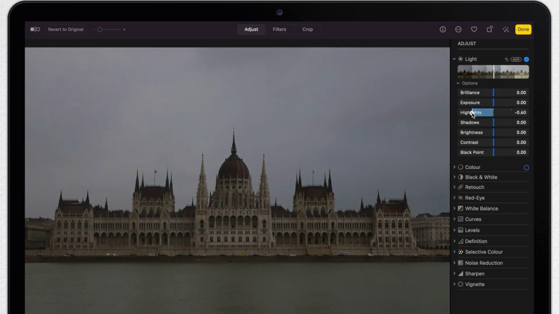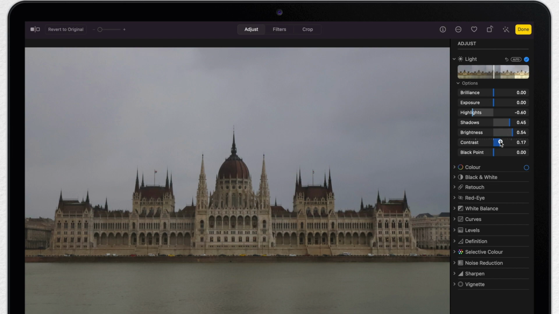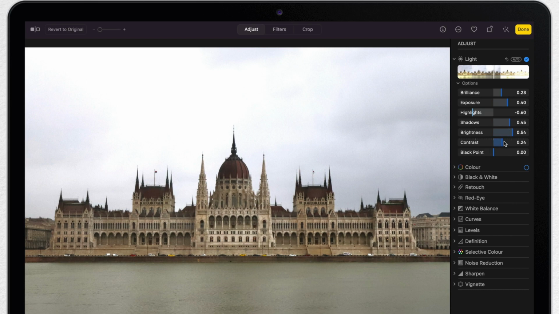I like to adjust the highlights and the shadows to make the picture look more real. Editing photos has some basics, but a lot of the time it's just about trying. So try different sliders to see what is working well and what isn't working in this picture.